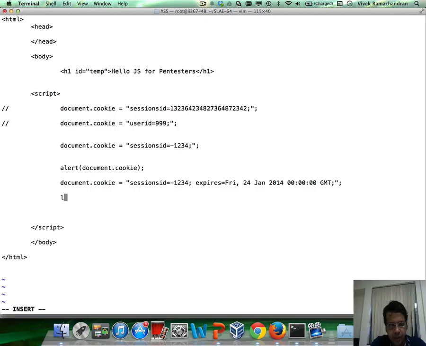And now if I do an alert document.cookie, you would actually find that sessions ID would actually be removed. And we should also zero out the value, or rather put no value there. So let me just do a quick check. It seems okay.